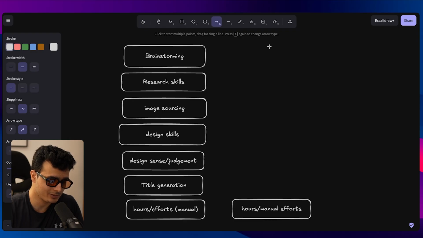Now if we look at the process of the graphic generation, brainstorming is a major part. It takes a significant amount of time. You need to decide what graphics you want to make. You need to decide what topics you want to pick. You need to do some research. Research also takes a lot of time once you are done deciding what to build. Okay, then image sourcing was a major part. You had to image source on Google. Now you can just AI generate.